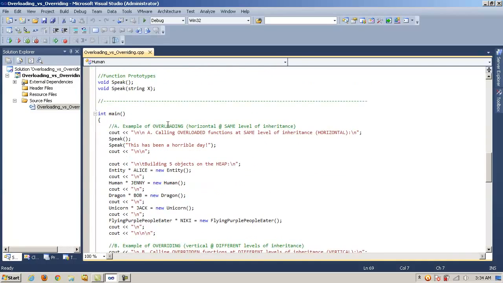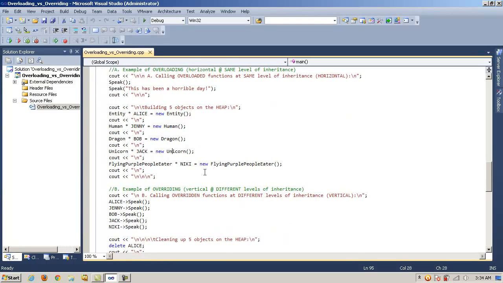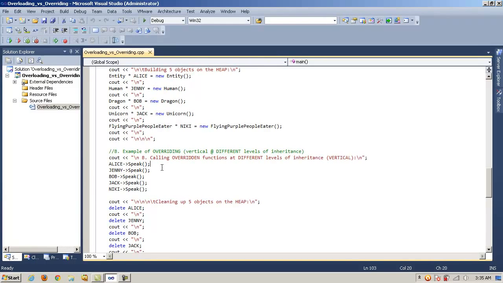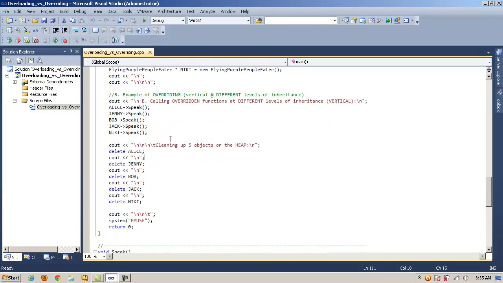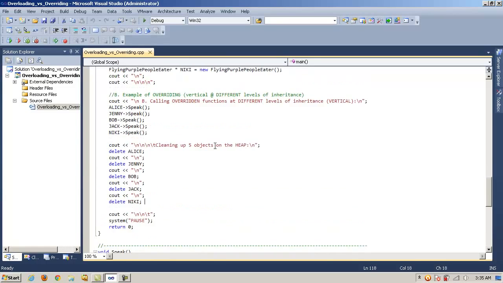Now, how would we utilize that? Well, we're going to build 5 objects on the heap. Alice is a new entity, Jenny's a new human, Bob's a new dragon, Jack's a new unicorn, and Nikki is a new flying purple people eater. If we build those 5 objects on the heap and call the speak methods, because of overriding, even though it's all the same method, rather than calling the parent class speak method, each child class is going to call its own speak method, as you'll see. And then down here we're just cleaning up our pointers to the objects that we built on the heap.